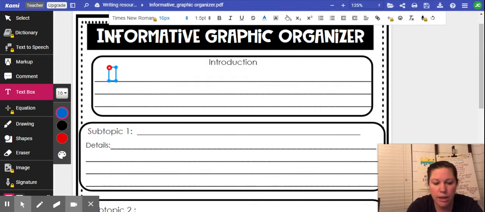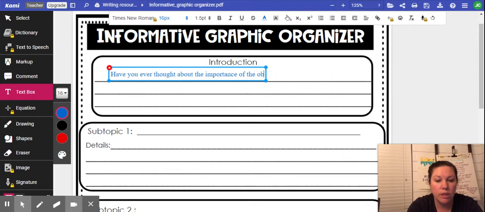So something like, have you ever thought about the importance of the objects you use every day? And here, I may not use this in my actual writing, but at least it gets me started and it starts making me think about what exactly I want to write.